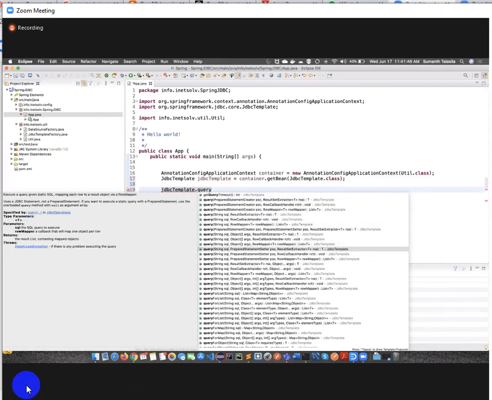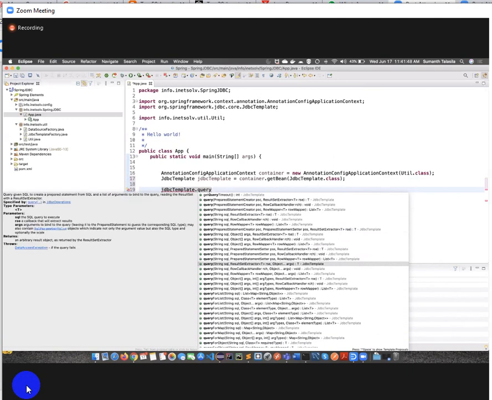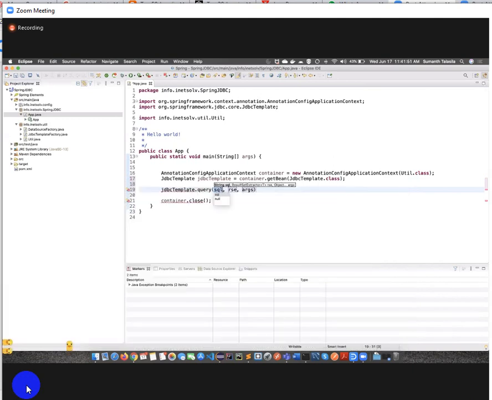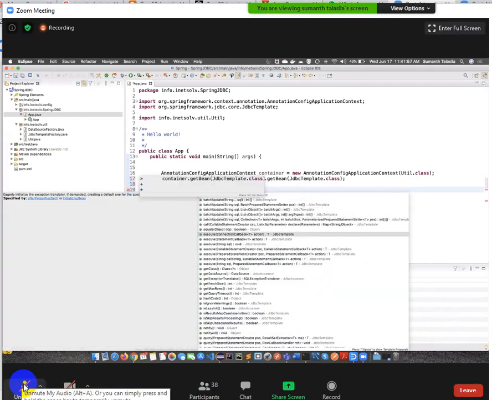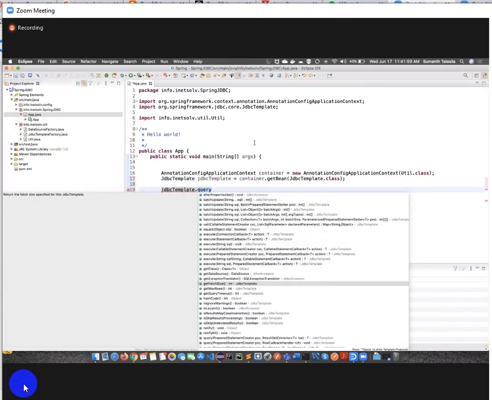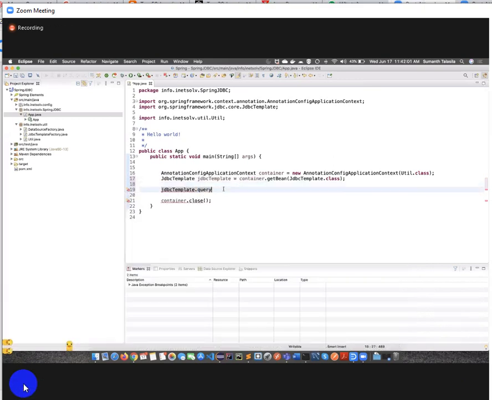Result set extractor. Is this one, or do you want to take one more, a different one? Fifth, I guess. Query, fourth one. Okay, one minute.